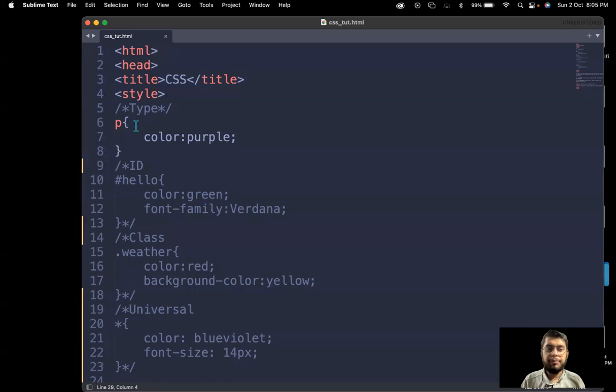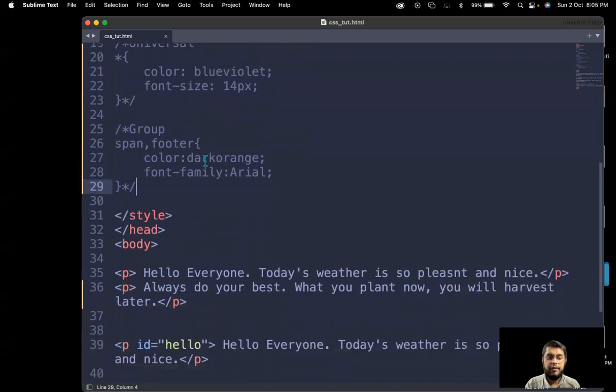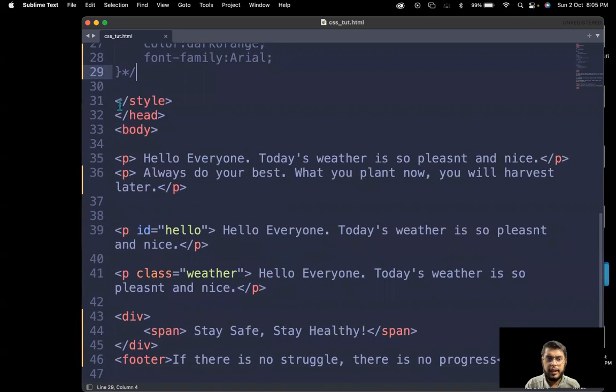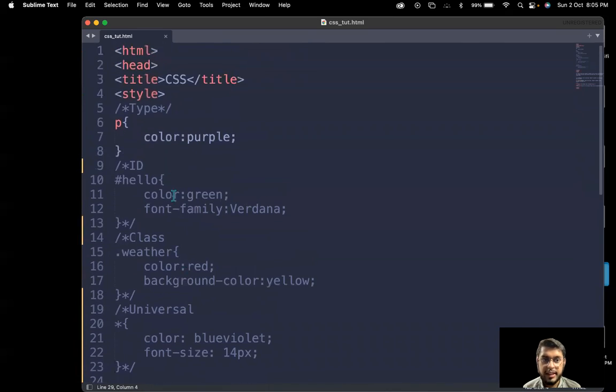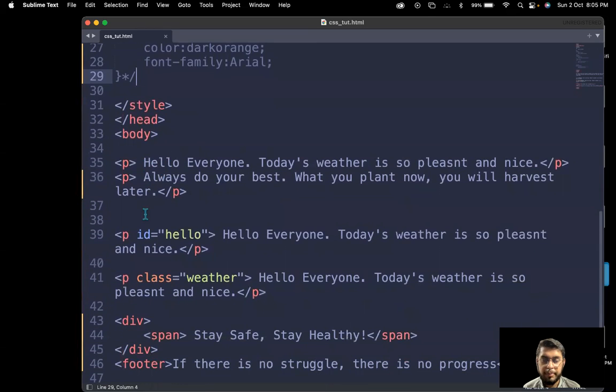As you can see, I have mentioned the purple color for the p tag, and if you look carefully in the body tag, I have 4 paragraph tags, but in these 2 I have mentioned the ID and class. But as I have commented out the other part, it will follow all the paragraph tags that it has in the document. Because I'm naming it, I'm considering all the paragraph tags.